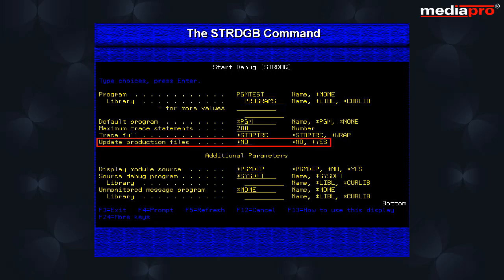On the update production library parameter, specify *no. This will ensure that we do not update any objects in a production library.